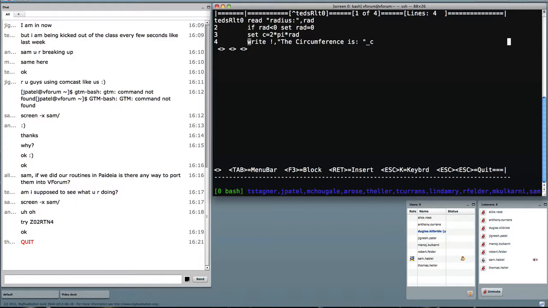My cursor doesn't want to move anymore. Yeah, I'm not sure what's going on.